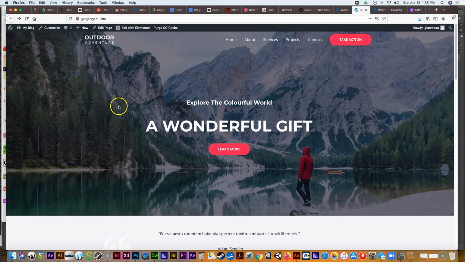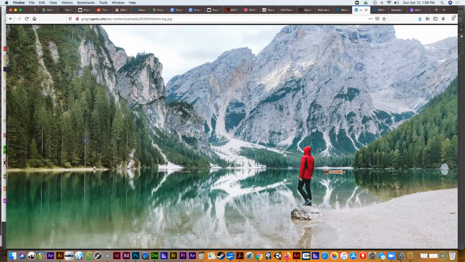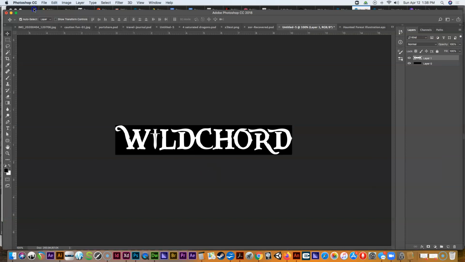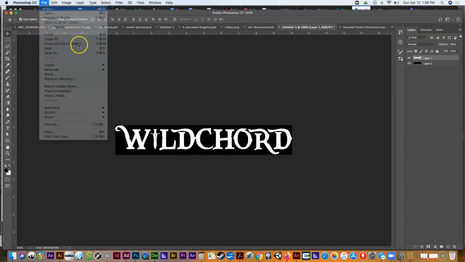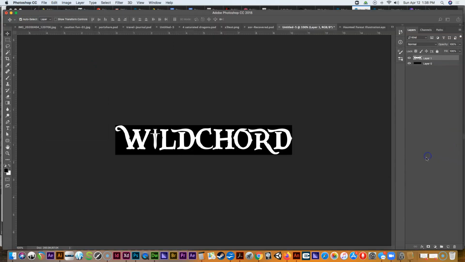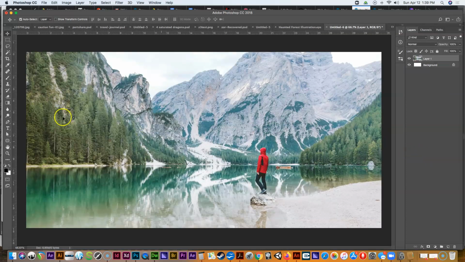What I would tend to do in a situation like this is just right click on this and say view background image. And then in my case, I tend to just copy these bad boys and go into something like Photoshop. And let's see, we'll make a new file here. And of course, it's going to create it at the size of what we just copied off the internet, and we can paste it in there.